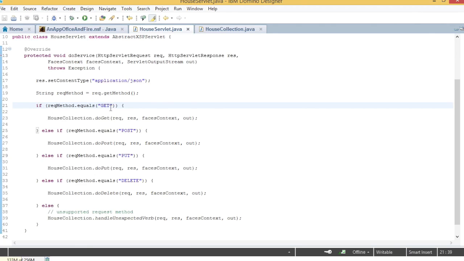and then if it's a GET, I perform the doGet in my house collection, and really this is just another place where I'm shoving all my actual grunt work so that the main servlet can really just point me to what I'm doing. So I have one for get, post, put, and delete, like you would have with the nomenclature for an HTTP servlet. And I also have a handle unexpected verb, and so verb or action, so get, post, put, and delete are what I'm looking for.